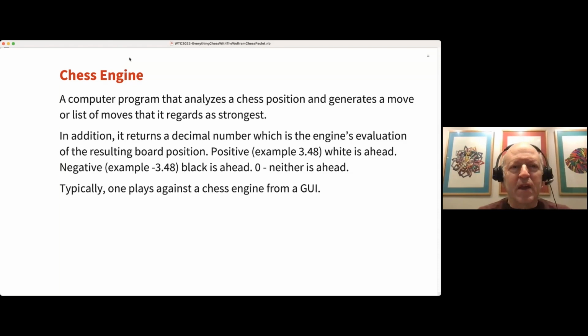One of the most interesting things, one of the crown jewels of the Wolfram Chess Paclet, is the chess engine. What is a chess engine? Well, a chess engine or program analyzes the chess position, generates a list of moves that it regards as strongest for the given position. In addition, it returns a decimal number, and that's the engine's evaluation of the particular board position. It can be positive, for example, 3.48, white's ahead, or it can be negative 3.48, black's ahead, 0, neither's ahead. And typically for humans, they would play against a chess engine from a GUI.